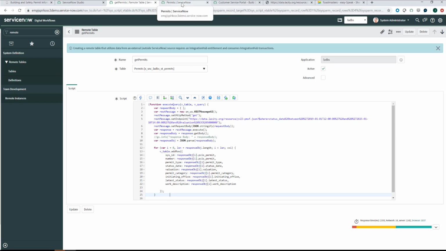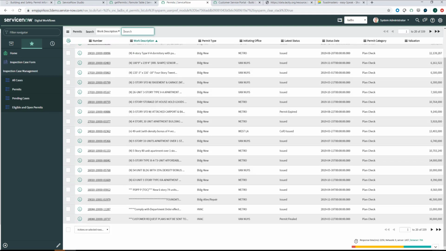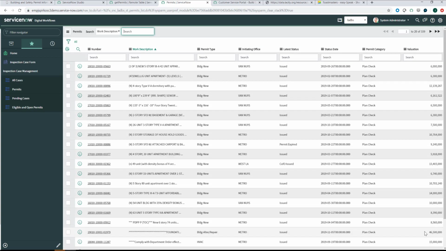Right, so what happens when you create this remote table is I'm able to go back and I have a list of permits. These are actually permits coming back from the API. And I have a table, real permits, back from the API. I got about 339 rows that met the criteria I developed. So now I can use this table in a bunch of different places.